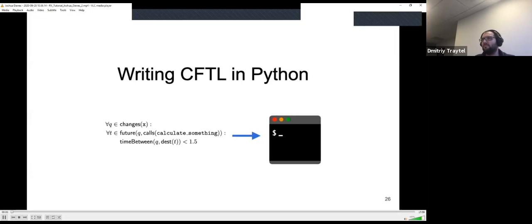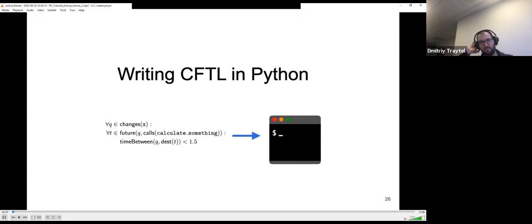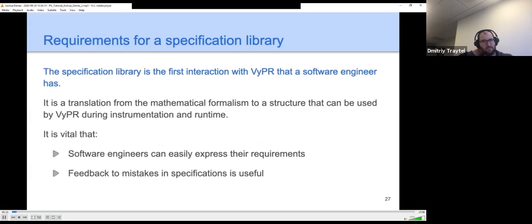We'll now look at how to express CFTL specifications using Python code, with the intention of allowing software engineers to easily express their behavior requirements. The specification library that we provide is the first interaction with VyPR that a software engineer has. It's a translation from the mathematical formalism that is control flow temporal logic to a structure that can be used by VyPR during instrumentation and at runtime to check whether the specification given actually holds.